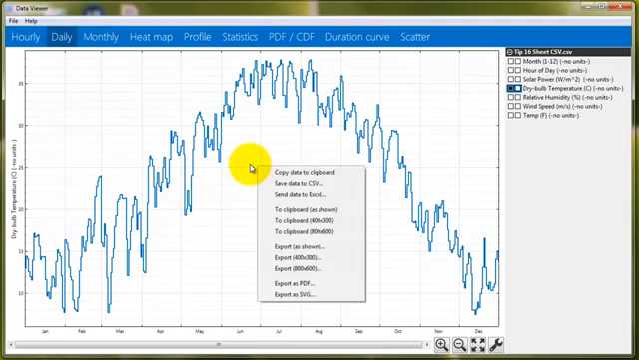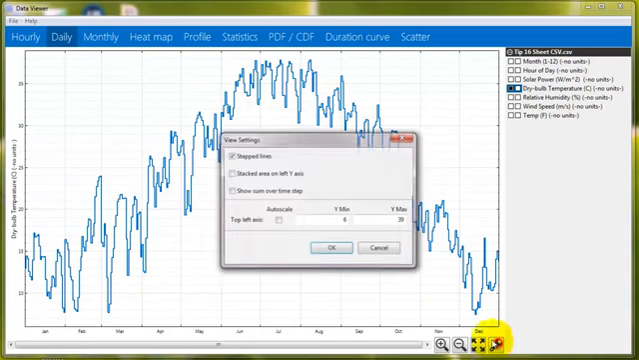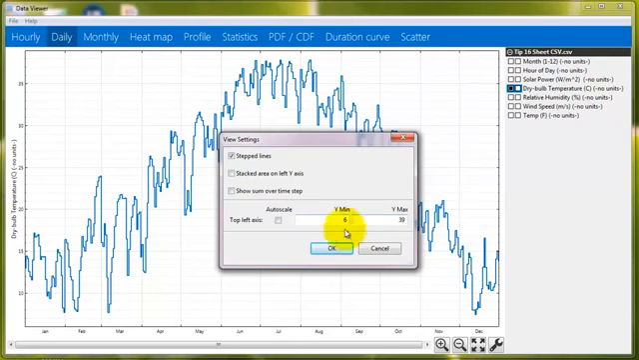So the other thing we can always do is if we right click, we can copy the data, save the data, send the data to Excel, copy as an image, export, or export as a PDF. So there's lots and lots of different options that we can do, which is really nice. The other thing we can go to, if we go to settings, we can do some other things like set the Ymin and Ymax, and do some different things.